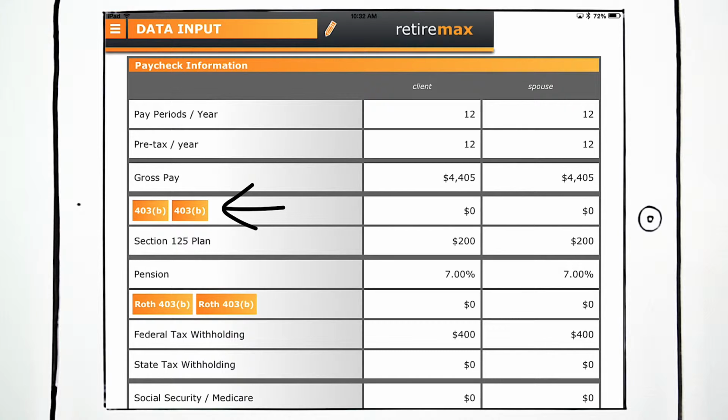Directly under the gross pay cell, there are two orange tabs. The left one is for the client, and the other is for the spouse. Just tap on the orange tab, and it will rotate between the different deductions: 403B, 457, 401k, and IRA for both client and spouse.